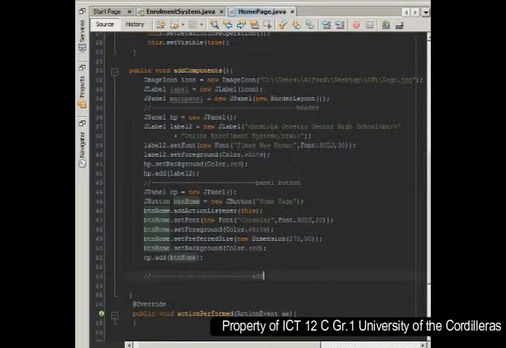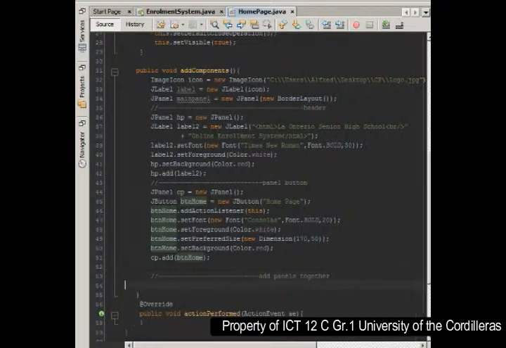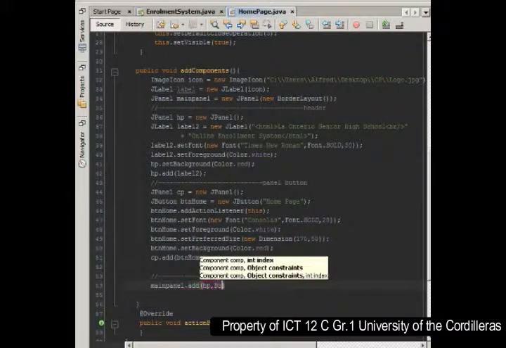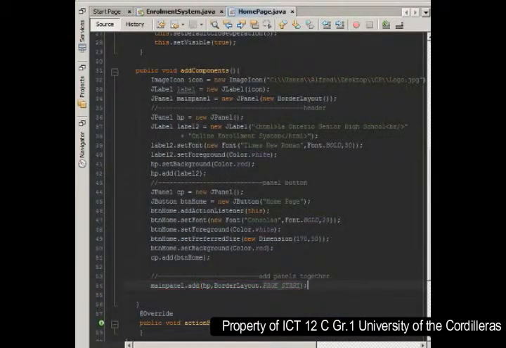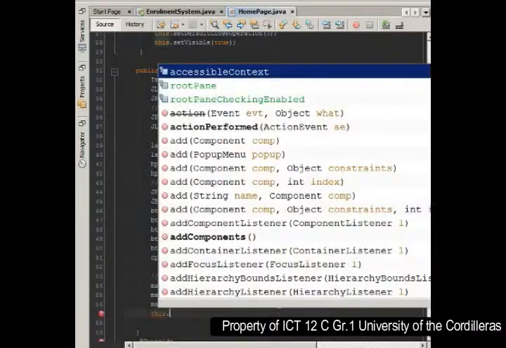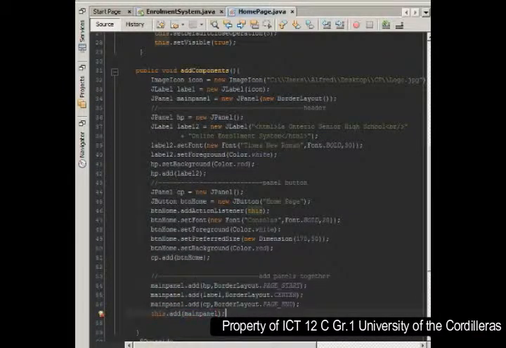Let's add all the panels together in the main panel. Let's add our header panel. Let's add our center panel and set its border layout to the center. Let's add all the main panel in our frame.